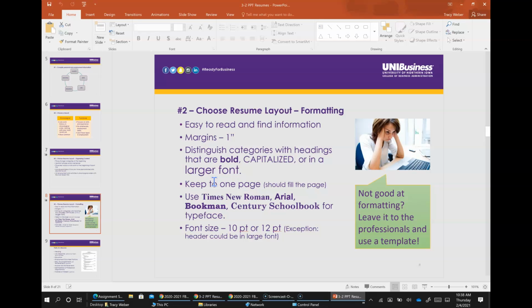Use Times New Roman, Arial, Bookman, New Century School Book for typeface font, and the font size of 10-point and 12-point are generally used. An exception to this could be a header typed in a large font to highlight your name. There are many templates available on the internet. If using a template, find one that looks professional and is easy to read.